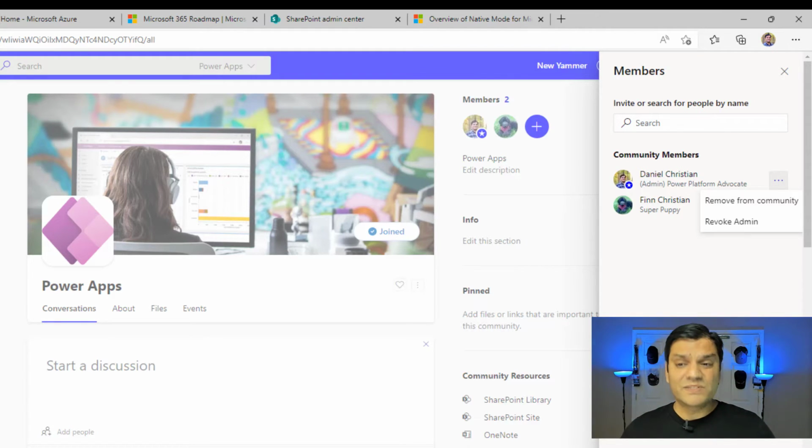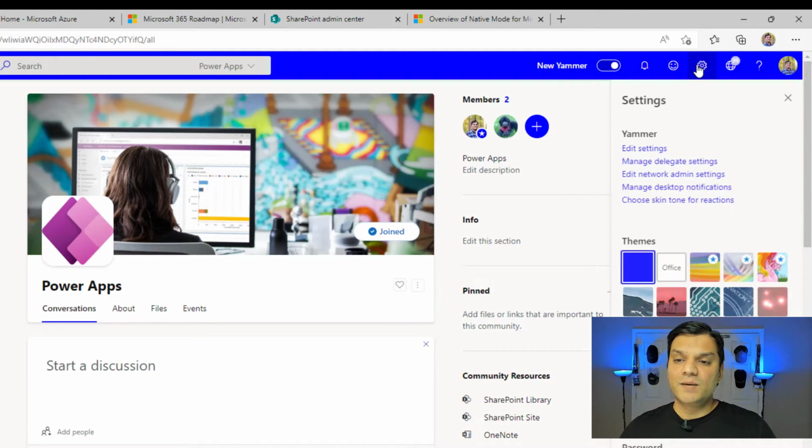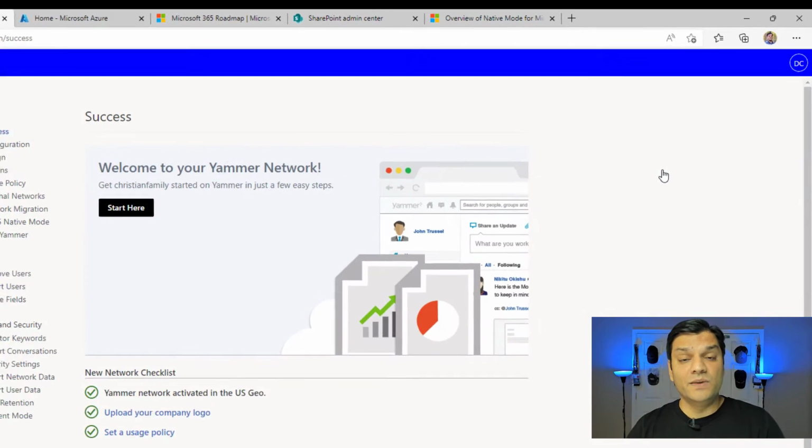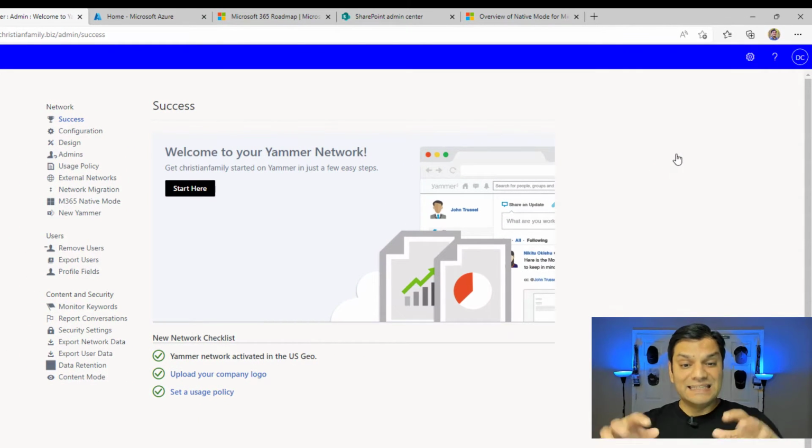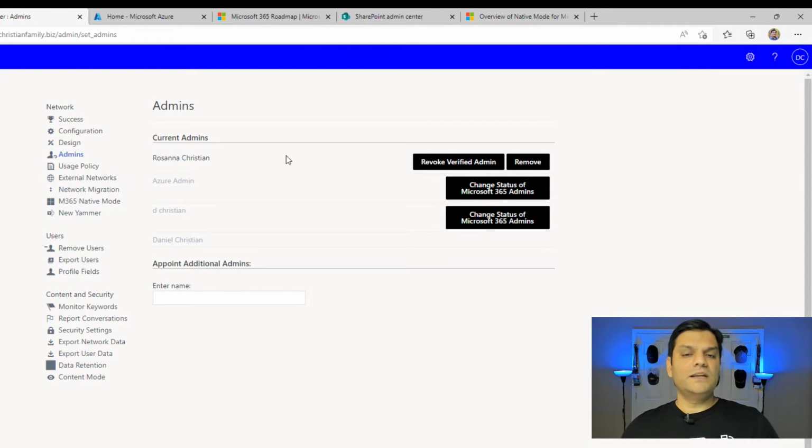And now, talking about the desktop side, the other key functionality is when you come over here, you've got something called Edit Network Admin Settings. This is how the Yammer admins, the technical term is verified admins, this is where they're able to come in and do all their admin level stuff. So from the admin standpoint, this is what it is. I come into the admins and you see right now Rosanna Christian, she is what's called a verified admin. Verified admin is like the Uber level access that you get from a Yammer perspective. Keep in mind that anybody who is a global admin, they by default get Yammer level access. So you can see over here, I am Daniel Christian, I have global level admin access, and so therefore I by default also get access over here.